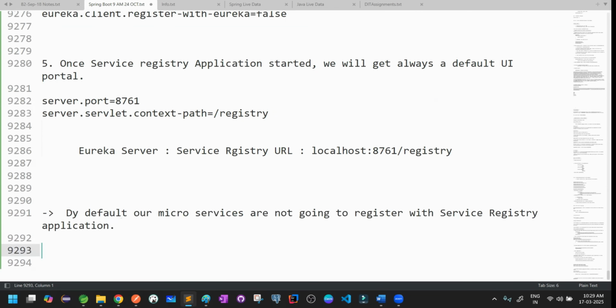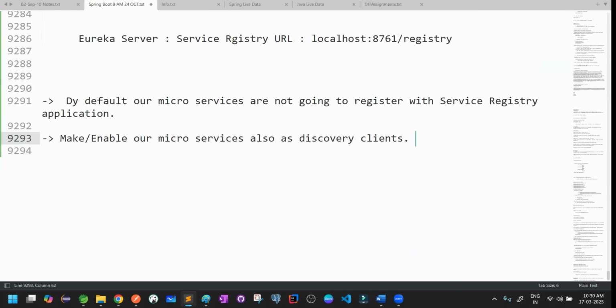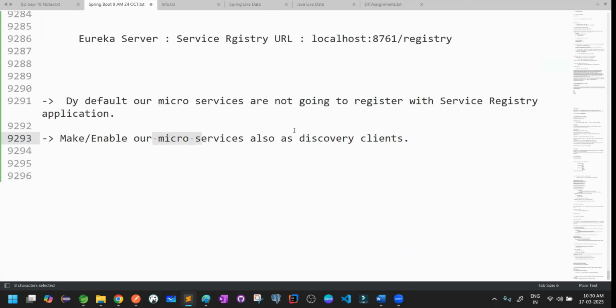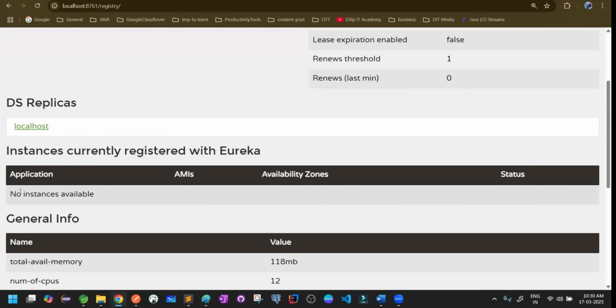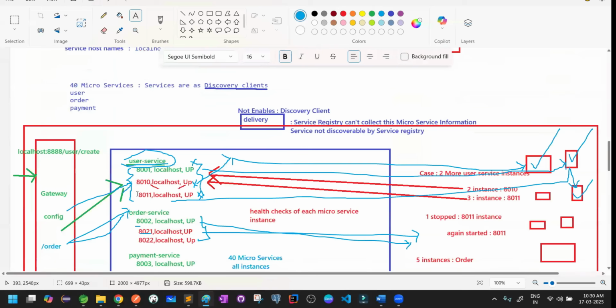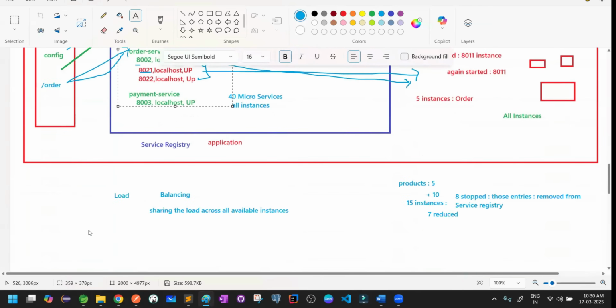So for that, what we have to do is make or enable our microservices also as discovery clients, or discoverable clients, whatever it is. Once you make all our microservices discovery clients, then your microservices are going to be registered with the service registry. Then you can see how many instances started. All this information we will see in this portal.